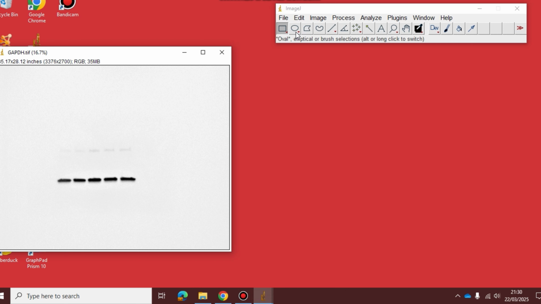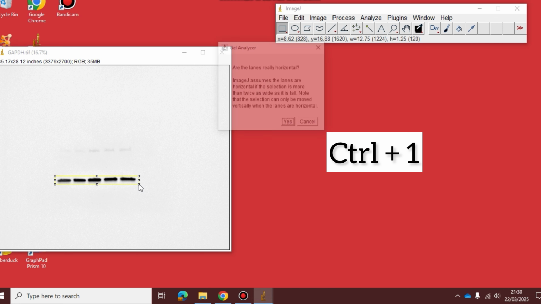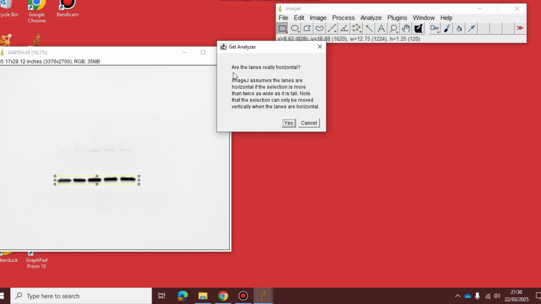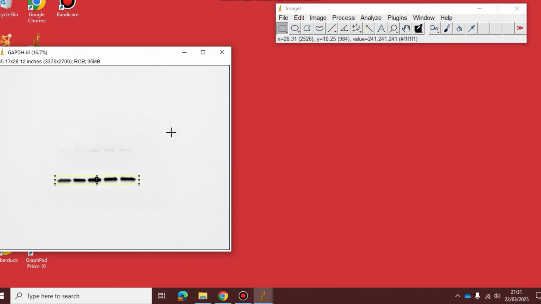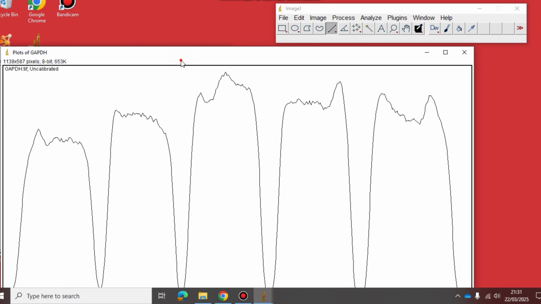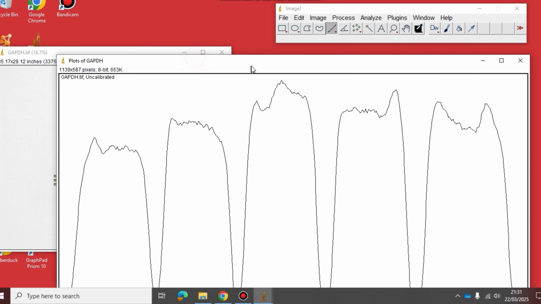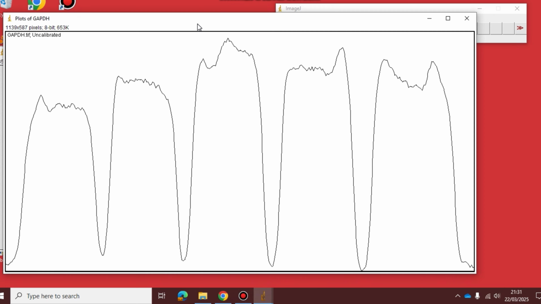For that purpose, first of all, I will select the rectangular option and select my bands, and then I will press Ctrl+1. In this option, you are selecting your bands. Now it asks, are the lanes really horizontal? Yes, the lanes are horizontal, so you select Yes. The next thing you will do is press Ctrl+F3. Now ImageJ has plotted the pixel intensity of each band for you.